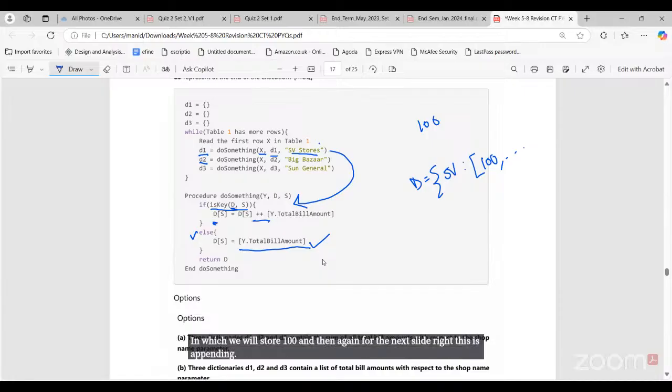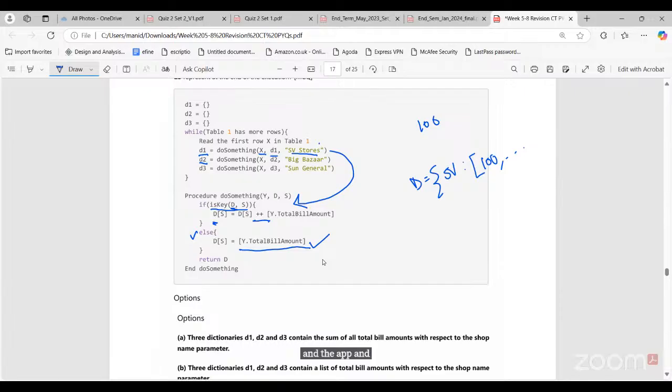So we will append the total bill amount. If SV stores is already a key in dictionary D, then we'll append the total bill amount. Otherwise, we'll initialize the current card's amount as the first element in the list. And the appended value, will it be a list of lists or a list of elements? No, list of elements only. List of elements. Okay, thank you. Next, for that same card, the value will be a list of elements, right? Yes, the value will be a list of elements, that is, total bill amounts for all the cards.